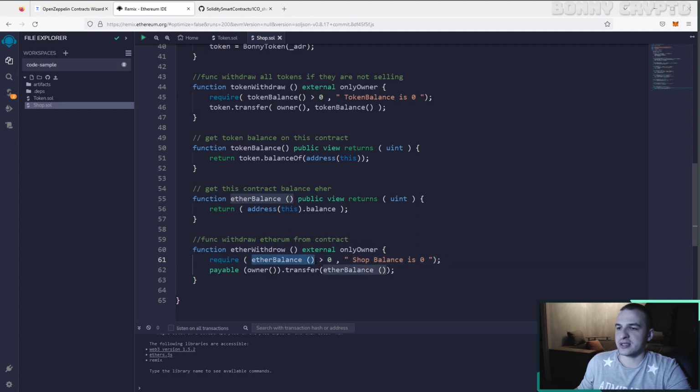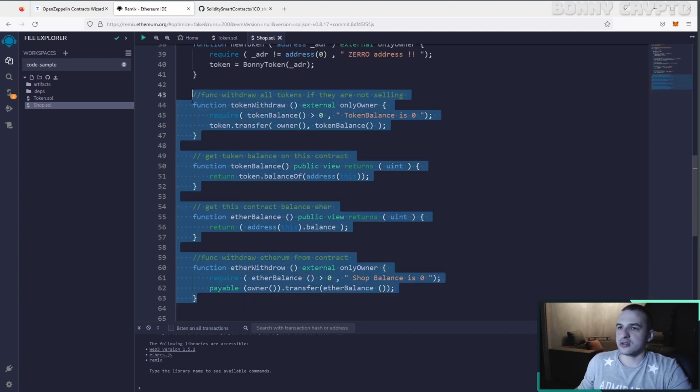We remember that the ether balance is what we return with this function, where we return the balance of our shop. So we return the amount of ether that we have in our shop contract, put it in the ether balance function, and then we transfer to our owner the amount of ether balance. So guys, our withdrawal functions are ready.